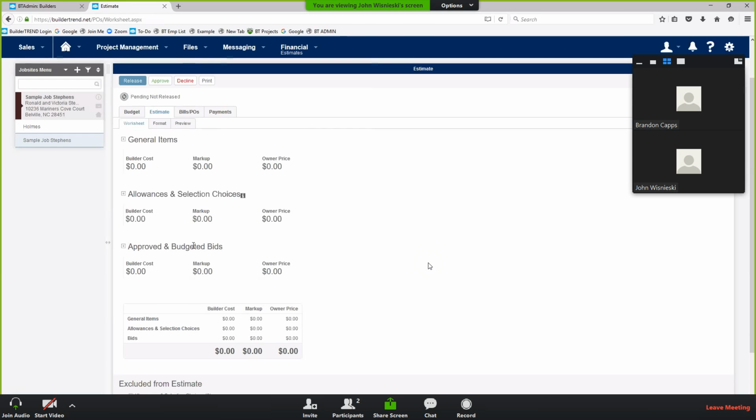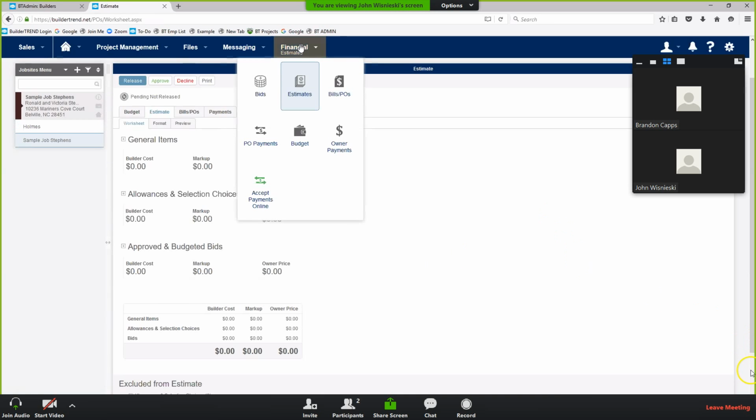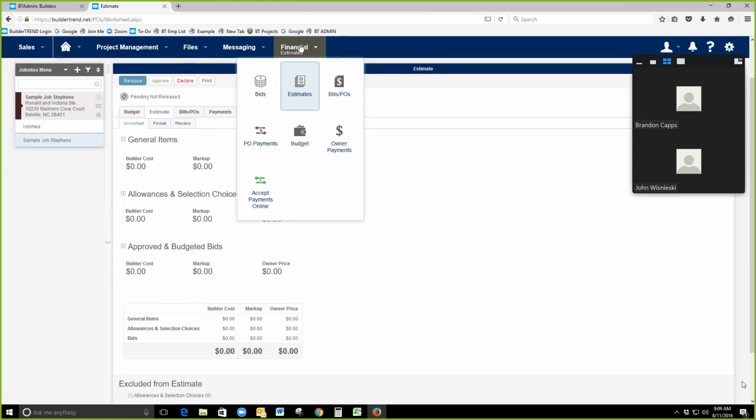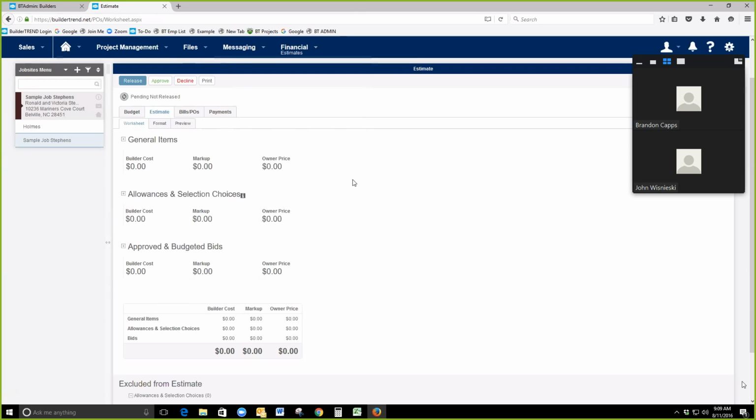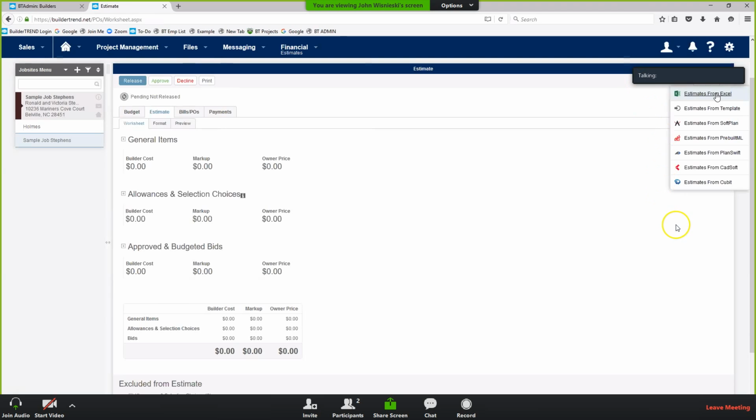So what I'm going to do is start out by talking about our estimate section as if we had just converted a lead into a job, which means we've got a signed contract. And what we can do here, in this section for general items, is go ahead and import an estimate from Excel, which we can do right here.